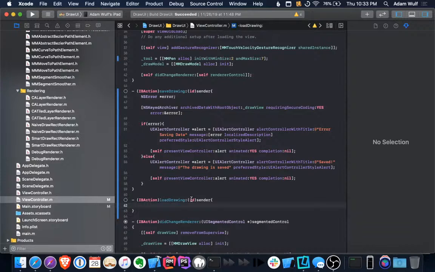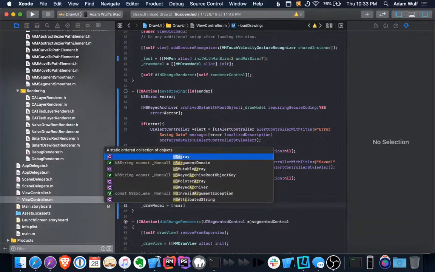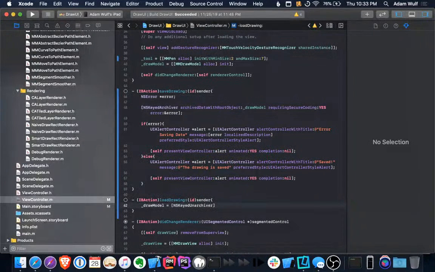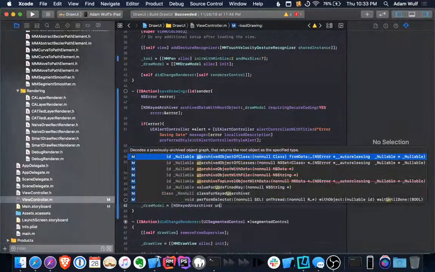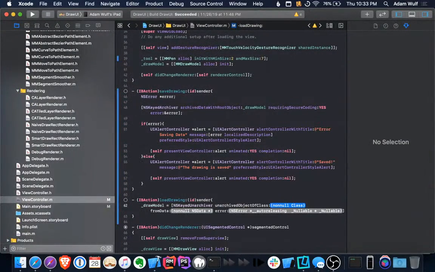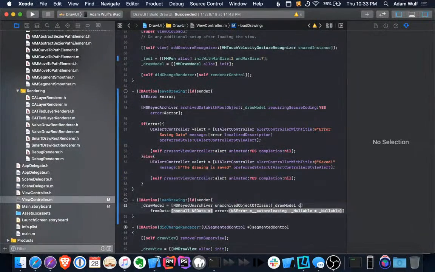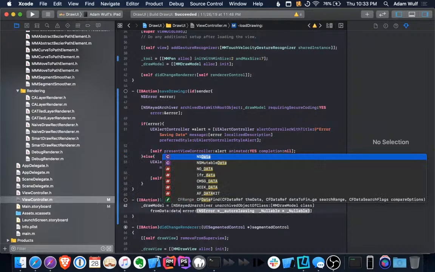All right, and then we have our draw model. Saved the wrong thing there. There we go. So draw model equals. Excuse me. I don't know if you can hear me coughing or not. I'm trying to cough away from the microphone. Archived object of class, and that's going to be a draw model. Draw model class from data.